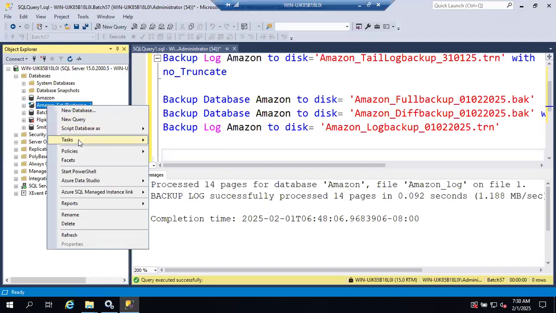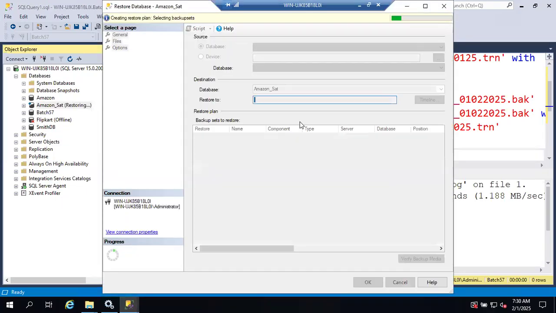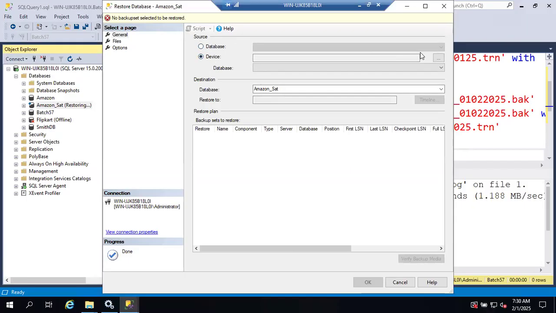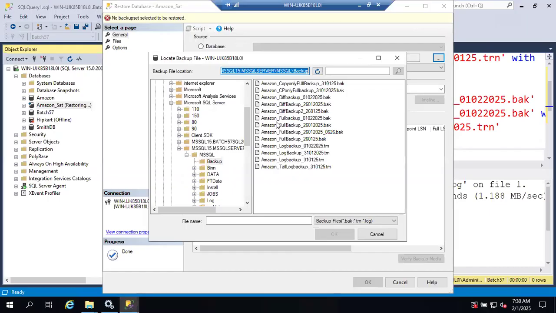Now right click, tasks, restore database, device, browse. Now the next backup is the differential backup. Amazon diff backup, this one. Okay, you can see the date. A lot of Amazon differential backups, right? Shanmukh, how are you identifying which is the correct backup? You cannot mix it with this full backup 01/02/2025. Can I restore this differential backup 26/1/2025? Is it going to allow?